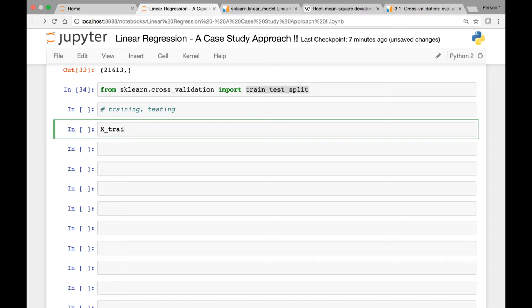So we have xtrain, xtest, ytrain, and ytest. You'll see these variables commonly used. But again, you can use any variable that you want.